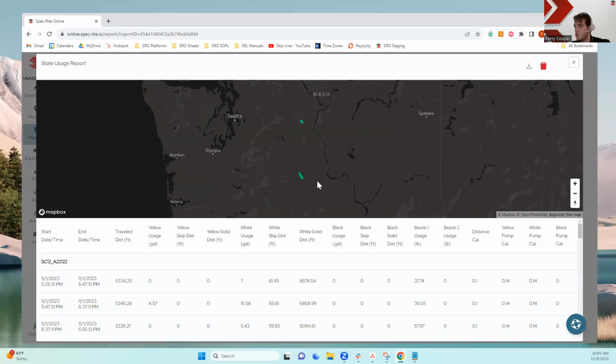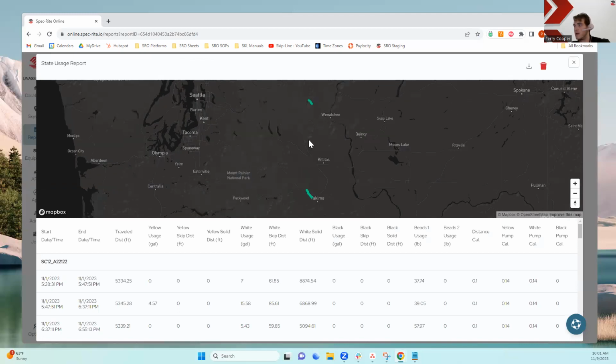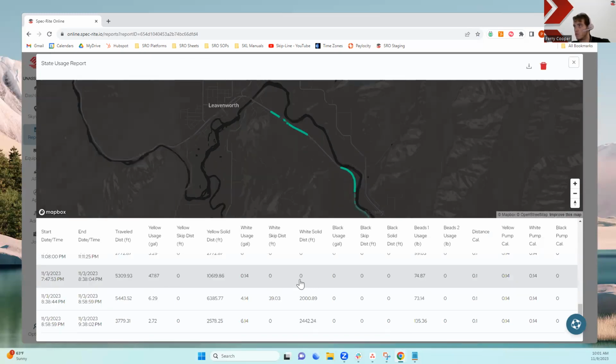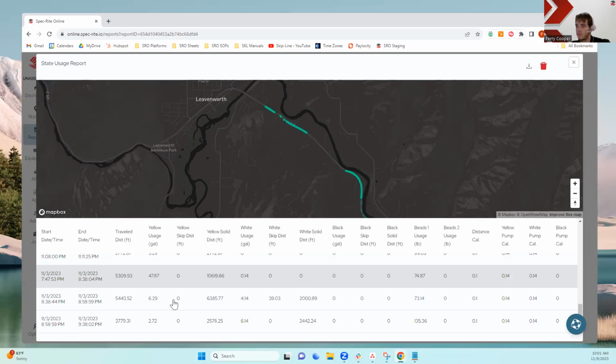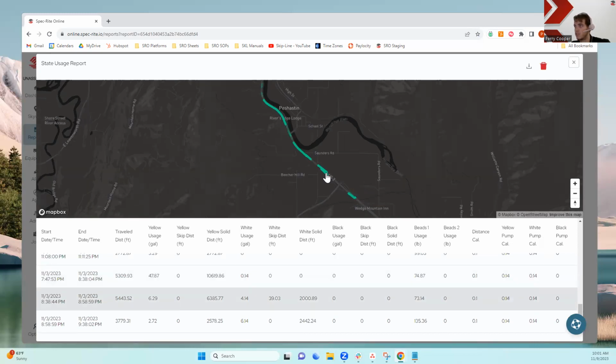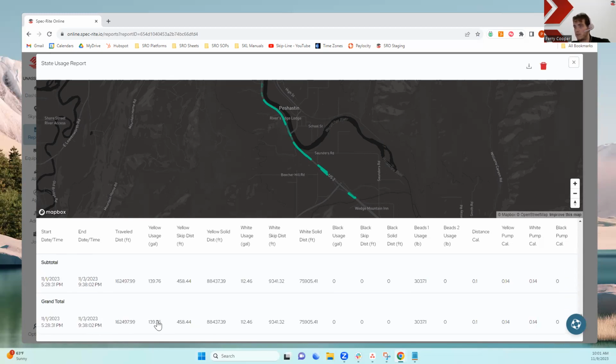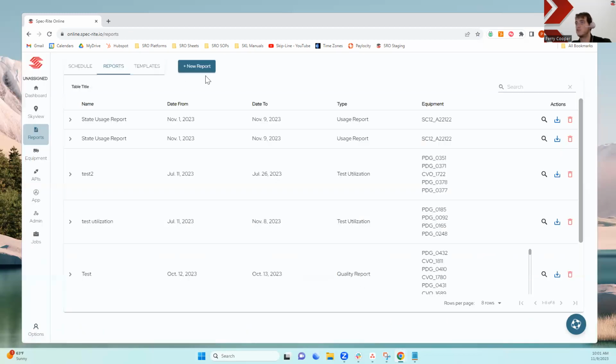So just like normal SR reports, top half is the map and then the bottom half is the data. You can click on particular parts of the line segment. It'll take you to that specific row that you're looking at, and vice versa. You can click rows to see specific segments on the map here as well. Don't forget at the very bottom, you'll have your grand total. But that's it for that report. That's how you would do it through Skyview.